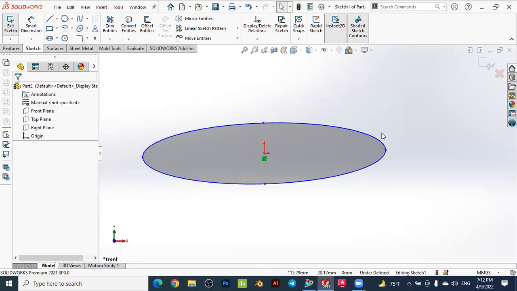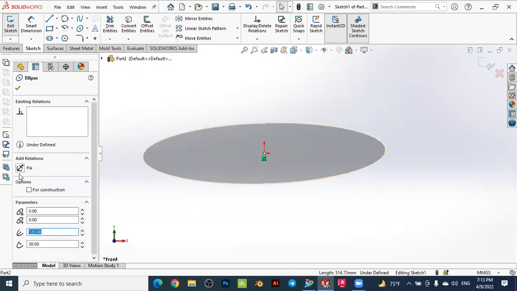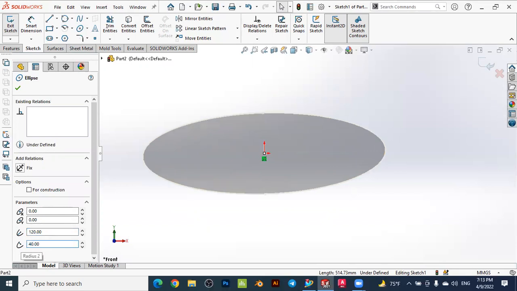So this is the ellipse. You see it is a closed contour, which is why the inside is gray. If you want to change any parameters for this ellipse, just bring your mouse and select the ellipse. You see the manager on the left side appear again with the same parameters, the minor and major diameter. Here you can change the values, for example like this, and so on.